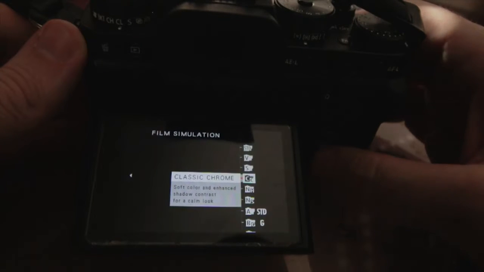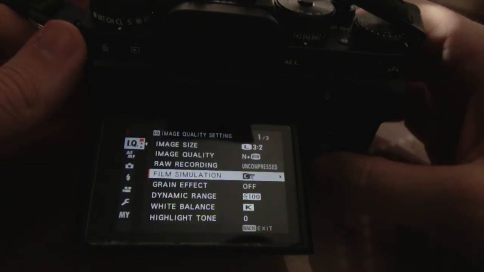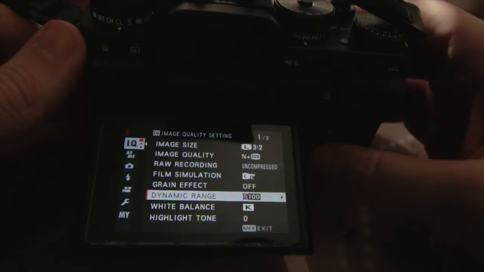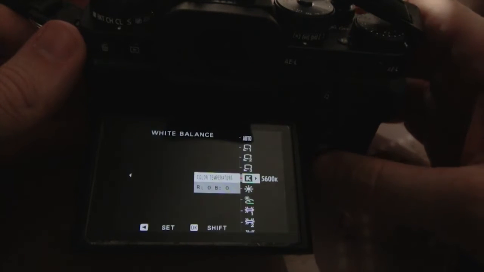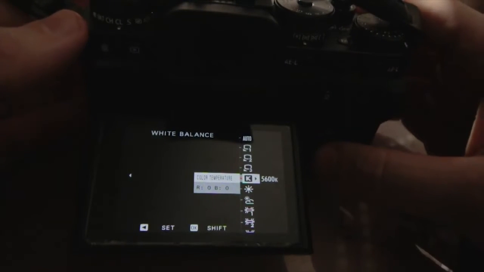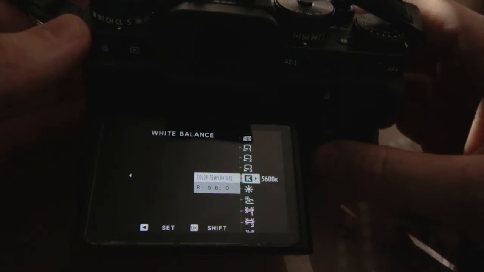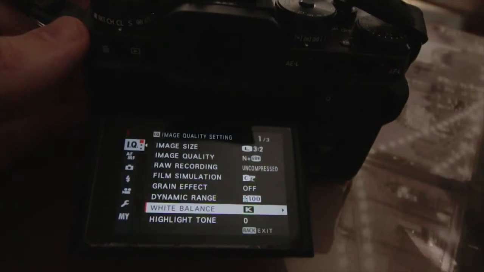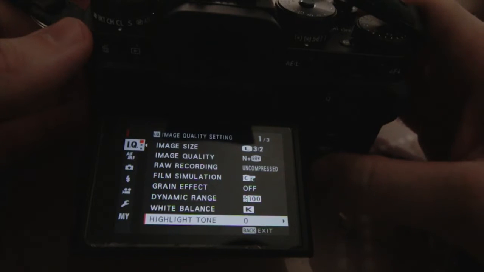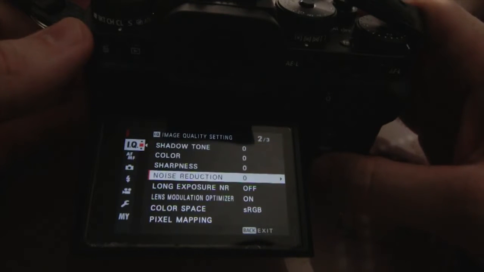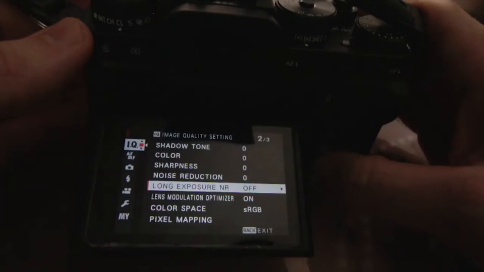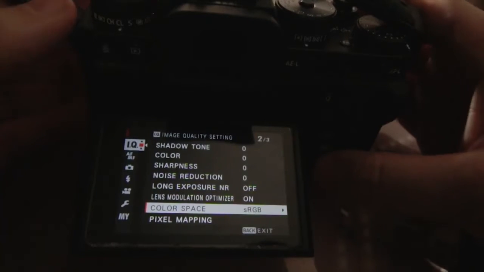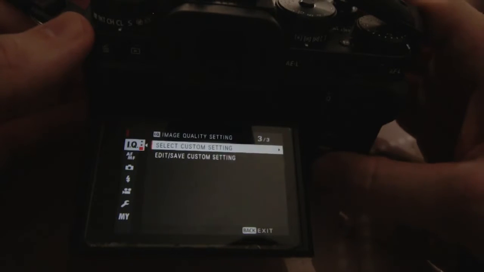Whereas if you use uncompressed, it shows up fine, so that's what I've gone for. Film simulation, I have Classic Chrome. So when I have JPEG straight from the camera, it's already got that nice edit on it. No grain effect, dynamic range put on 100%. And the white balance, it all depends on the situation I'm shooting in, as I do a lot of studio shooting and the lights are 5600K, that's what I set my colour temperature to, or you can mess around with it if you're on location or other things like that. Highlight tone 0, shadow, colour, sharpness, noise reduction, long exposure noise reduction off. I have the lens modulation optimizer on. I use sRGB colour space and I don't have any pixel mapping.